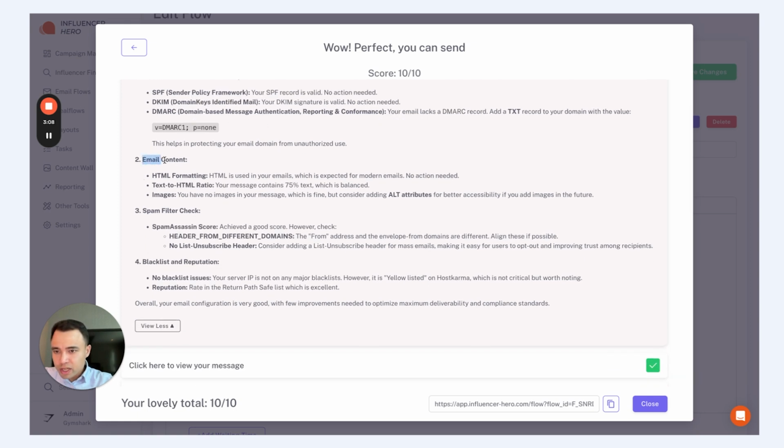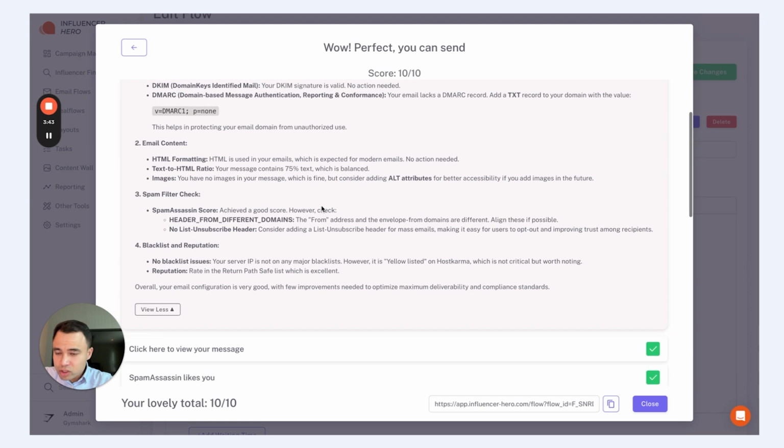Other things here, email content. There are a few things you want to take a look at. One of the things is, for example, try not to include too many images. You can include them, but it is definitely something which flags the email provider. So you can see here also images. You have no images in your message, which is fine, but consider alt attributes for better accessibility if you add images in the future. So this is an improvement point. Text to HTML ratio. This is balanced. HTML formatting. So this all looks fine.